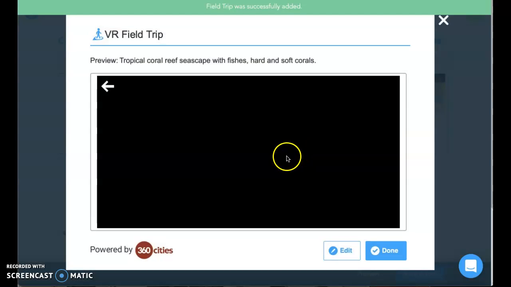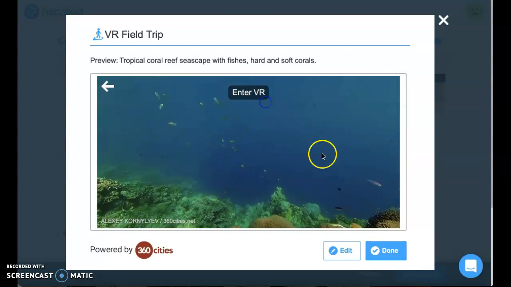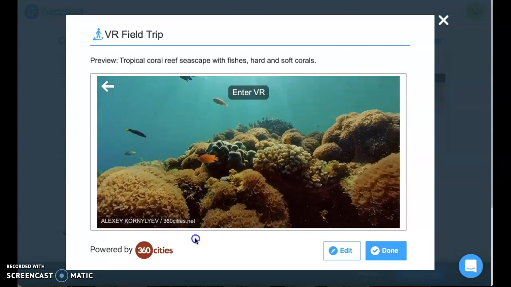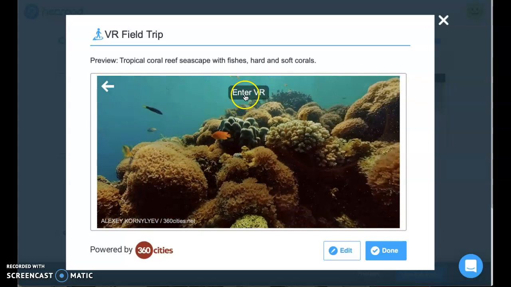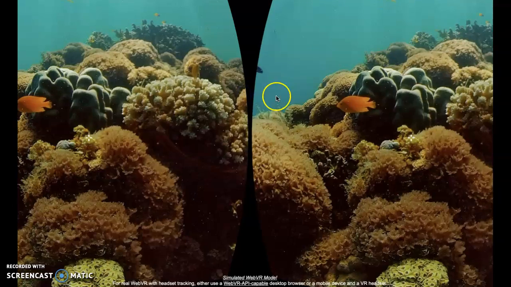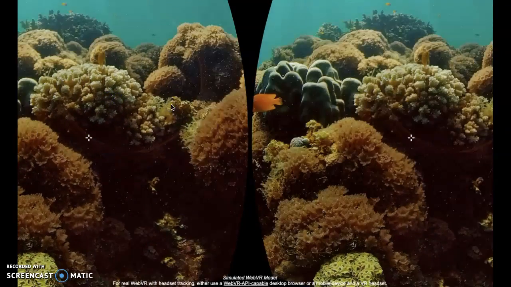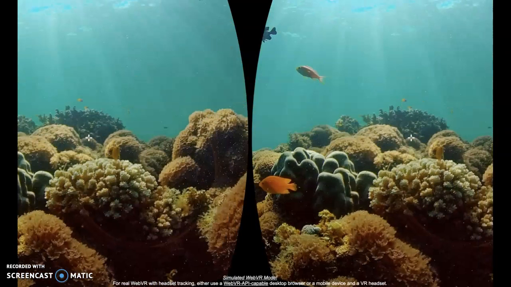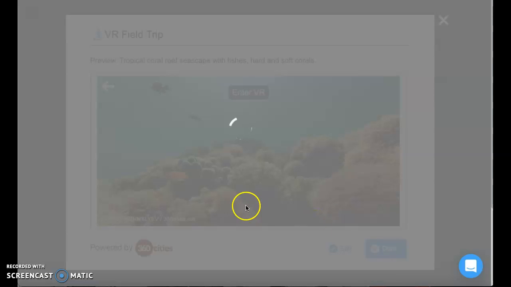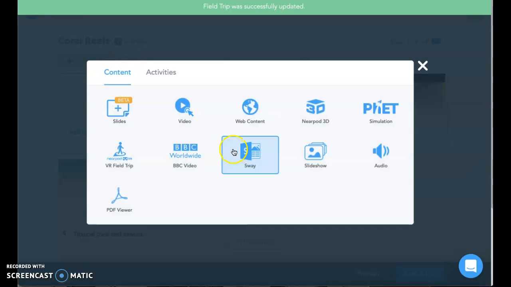And then you can see it and the different ways that students will see it. So students will be able to move around and see all these different things about the coral reef. You can also enter the VR as if you were the student and move around as if you were in the lens of the camera that took this, which is really cool.